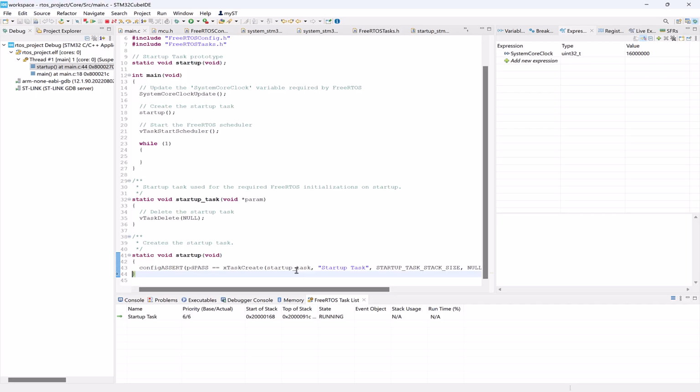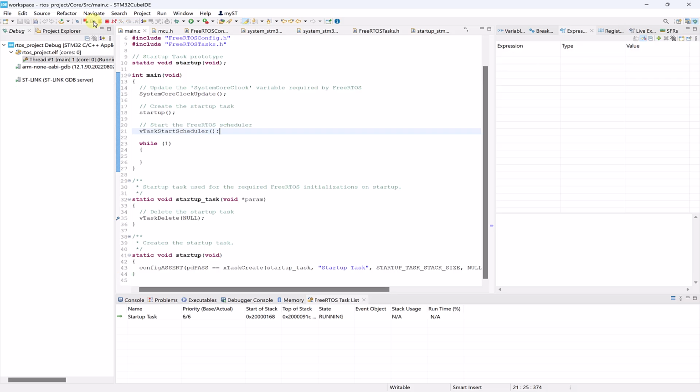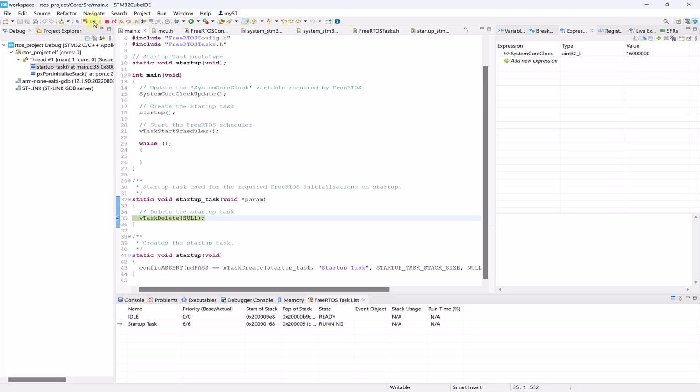Next, we'll jump into the startup task and see how it deletes itself, and also how the idle task is started when we let the scheduler run. So let's now put a breakpoint at vTaskDelete, and we're going to let the program execute, and we'll observe how the task is deleted. So let's go ahead and hit the resume button. And here we are at vTaskDelete, and we can see that the idle task has been added to the task list, and you might recall that the idle task has the lowest priority and runs when no other tasks are ready to run. Okay, now let's visually confirm that the startup task is deleted by stepping over.